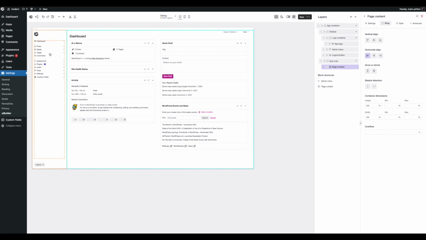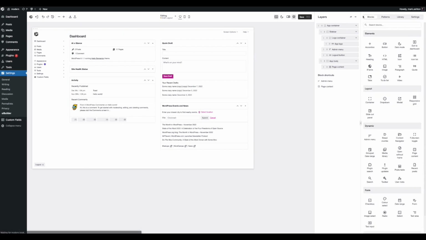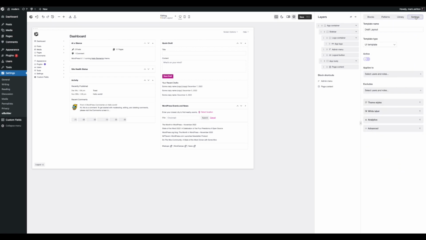Cool. So now we've got all the basic building blocks for an admin theme, a pretty functioning template. The next thing we want to do is set this live, and let's have a look at it. So if we go into the builder settings over to the top right here, let's give it a name of our first template, whatever you want to call it. Template type is UI template. That's perfect. That's what we want.